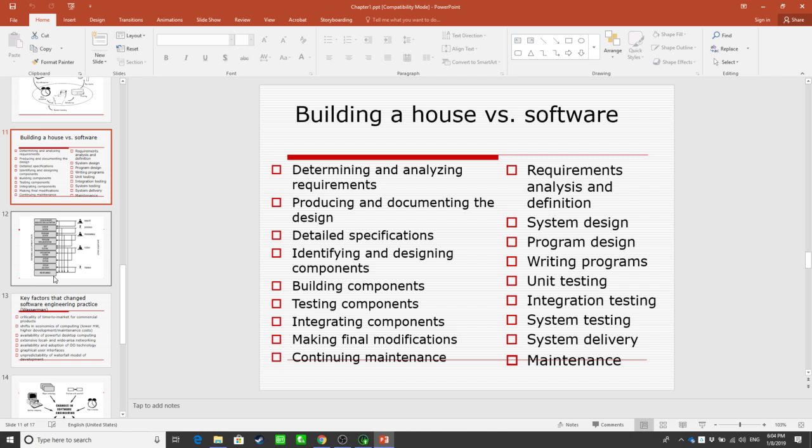For example, here we are actually borrowing some of the ideas of how engineers in another subject, like houses, solve the problem of building a house. We try to borrow some of those ideas to help us build high quality software. For example, to build a house, first they need to determine, analyzing the requirements. What kind of house does the owner want? Maybe it's a ranch style, single floor house, right? So we have to analyze those requirements.